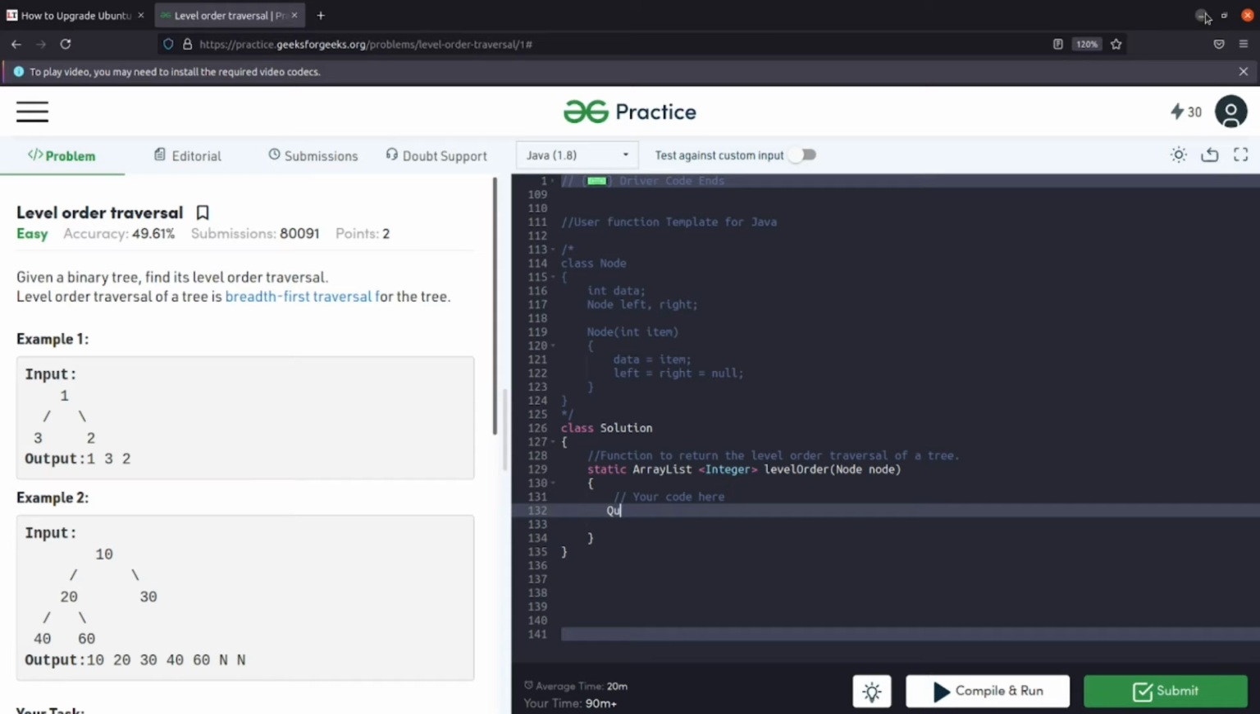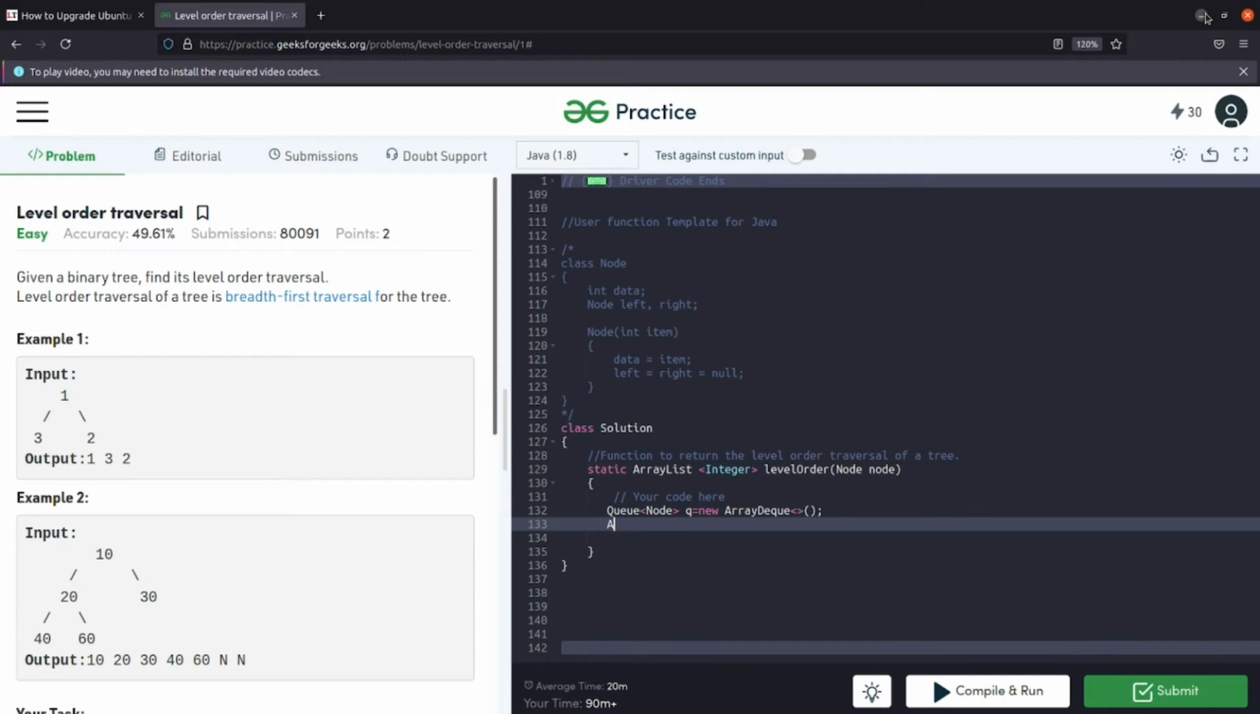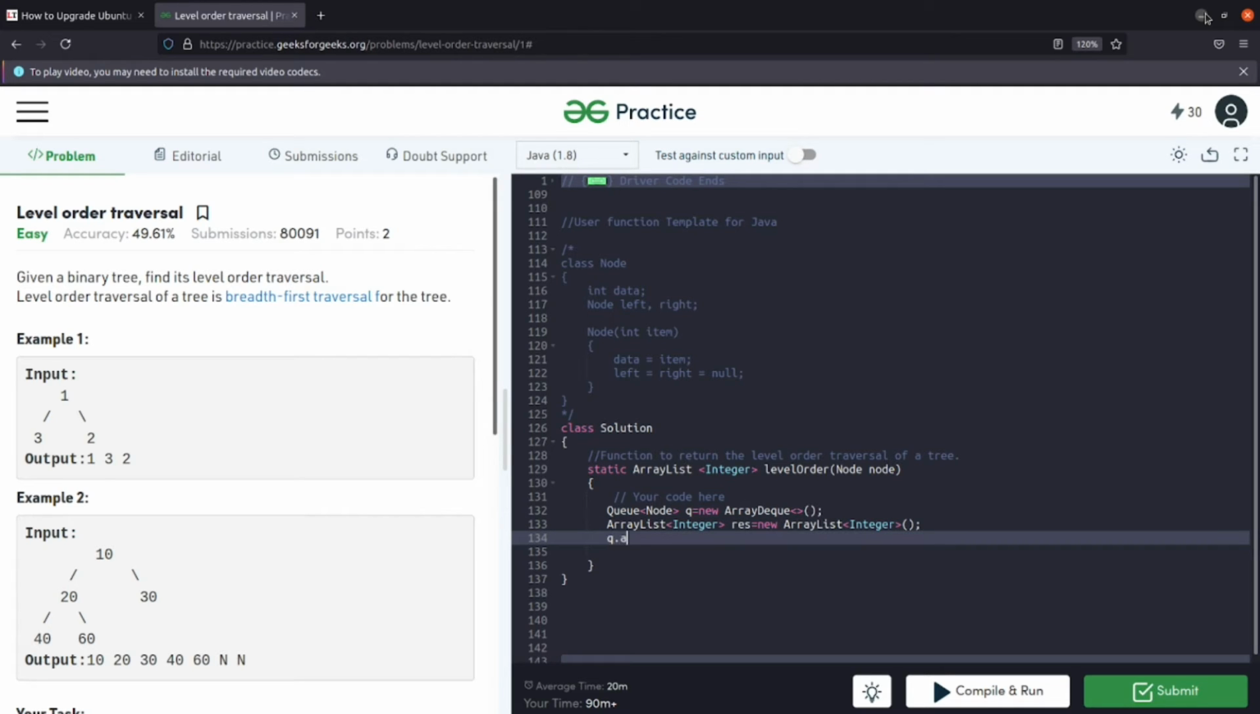Firstly, we will create a queue of node, and I'm gonna give it the name queue, as a new ArrayDeque. After that I'm gonna create an ArrayList of integer. Basically this array list will store our response that we need to print. If you don't want to store it and you just want to use System.out.println, then you can skip this line. Okay, and then we can proceed.